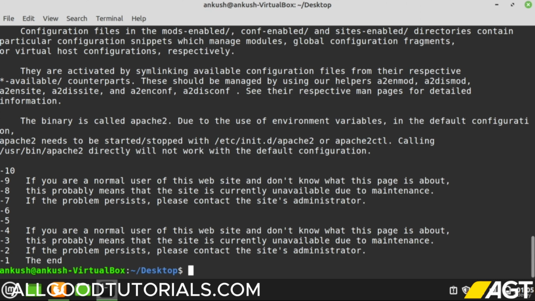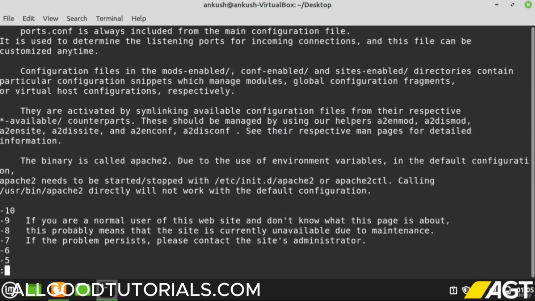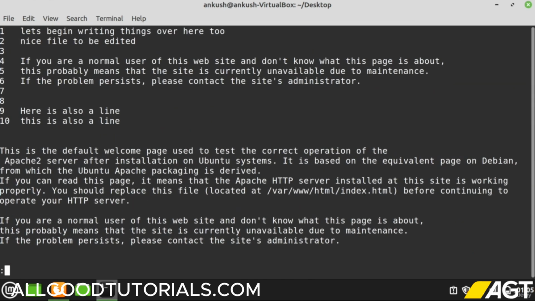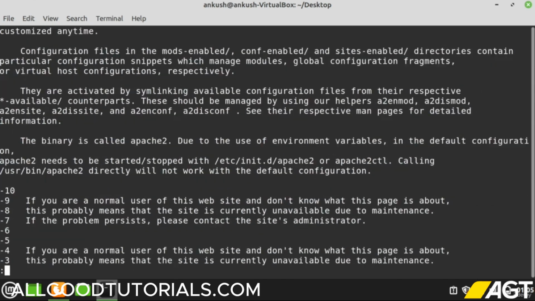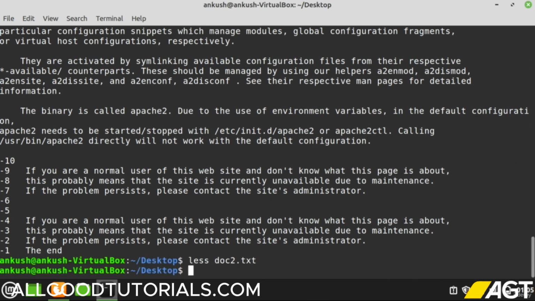Next is the less command. So I can less the same document, and you can see all of the document is visible to me. It is not showing me any percentage, but using the arrow keys, I can just scroll through all of the document. So all of the document will be on the screen, and there will be no other things visible for me while in this view. If I want to get out of this view, I will press the Q button and I will be out of the view of the document.